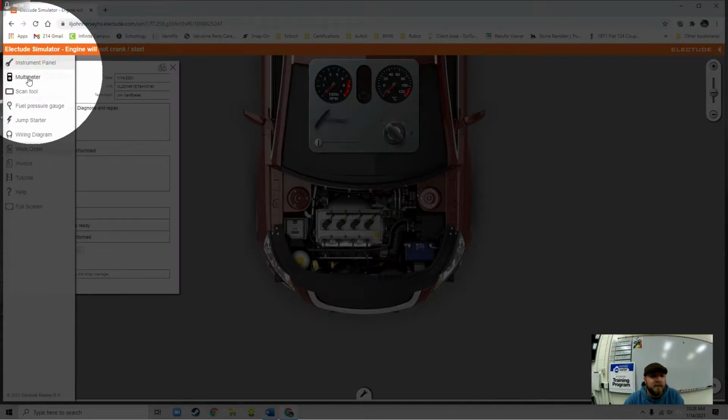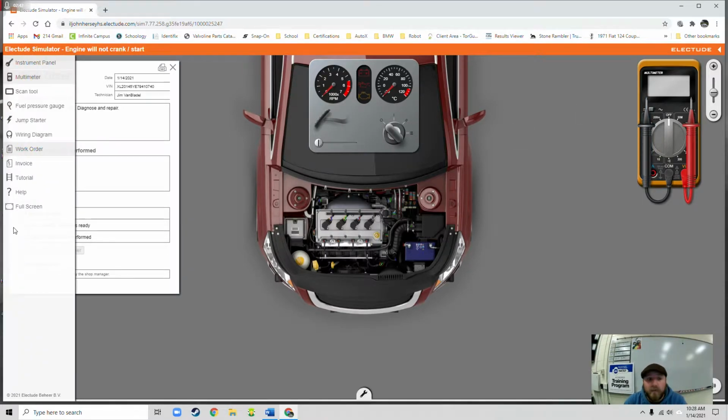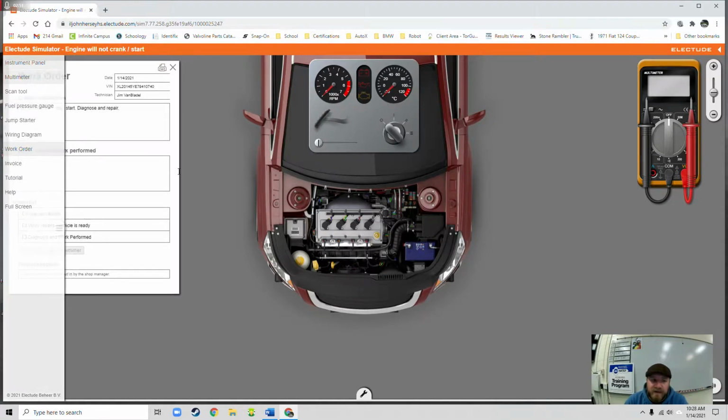We're also going to need a multimeter for this, which is kind of similar to the one that we used in that other lab. It doesn't have the same functionality as a full-blown automotive meter, but this is good enough to get the job done for what we need to do today. We've also got a jump pack, and we'll also be using a scan tool today. And we'll talk about the invoice a little bit later.